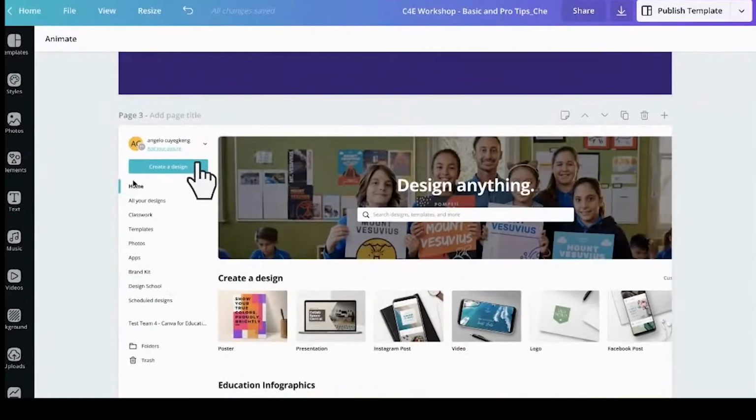canva.com. For most of you, your page might look like this one, wherein the create a design is right below your name. So go ahead and click that one, create a design. For some of you, it might look like this one. So ganito yung itsura ng homepage ko. Go ahead and click create a design on the upper right-hand corner or upper left-hand corner of your screen. Click presentation for the purpose of this exercise.